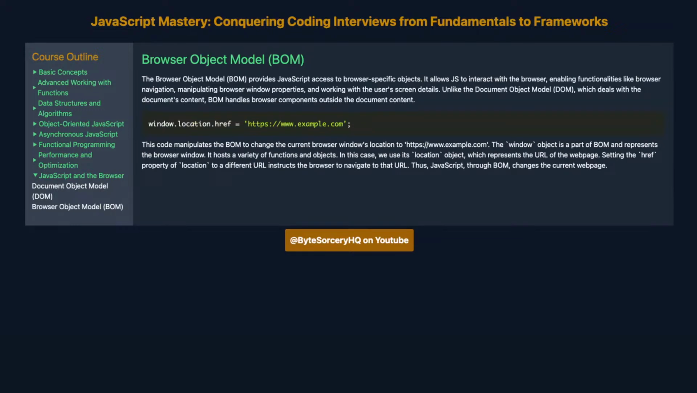Browser Object Model, BOM. The Browser Object Model provides JavaScript access to browser-specific objects. It allows JS to interact with the browser, enabling functionalities like browser navigation, manipulating browser window properties, and working with the user's screen details. Unlike the Document Object Model, which deals with the document's content, BOM handles browser components outside the document content.